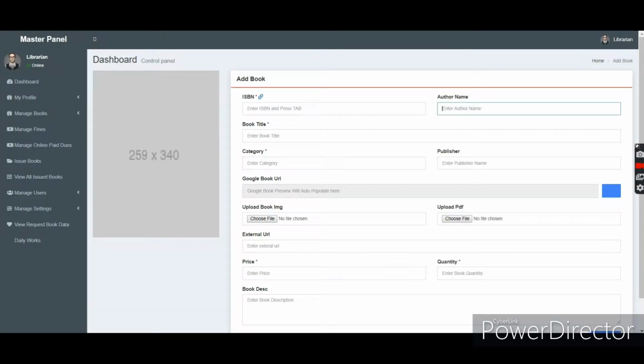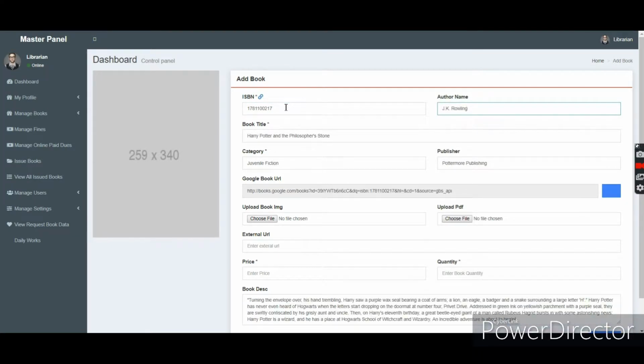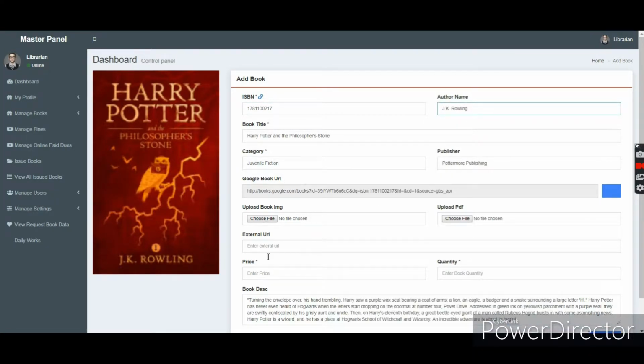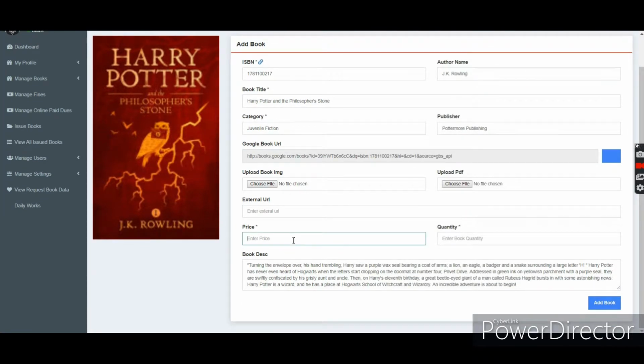If this ISBN is in the Google Book System, it will automatically fill the author name, book title, category, publisher, Google Book URL and book description. You have to enter the price and the quantity of the book. Then press the Add Book button. Then you can see the successfully added message from the server.